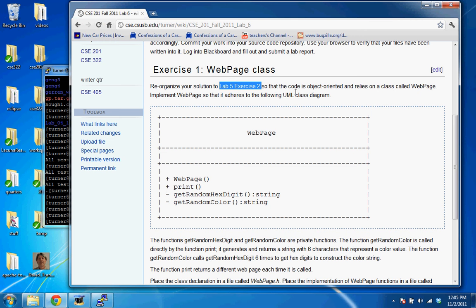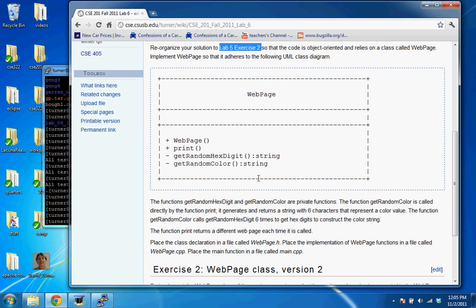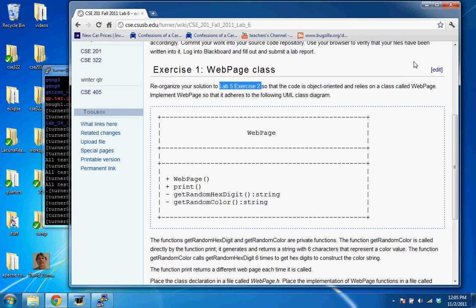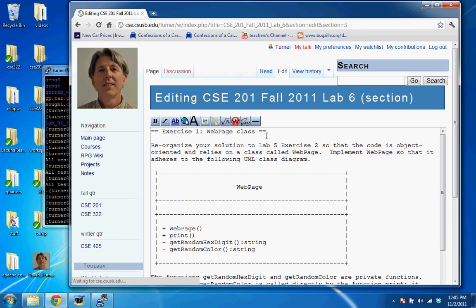Question back there. Well, if you're talking about the random colors, that's Lab 5, Exercise 1. Lab 5, Exercise 1. So I need exercise 1, right? I should be doing exercise 1. Okay. Let me change that. Thank you for correcting me on that.